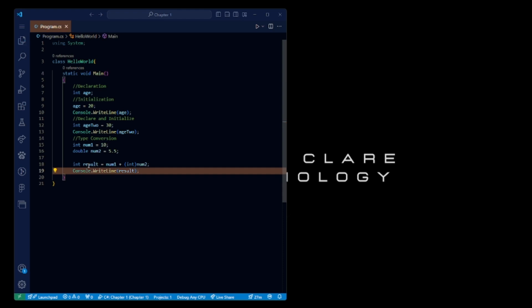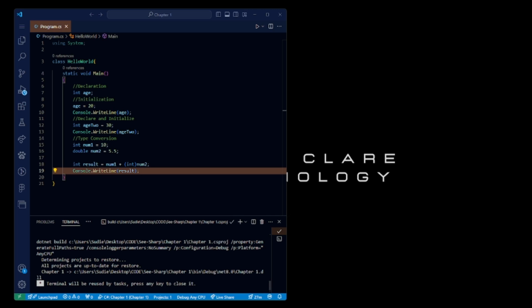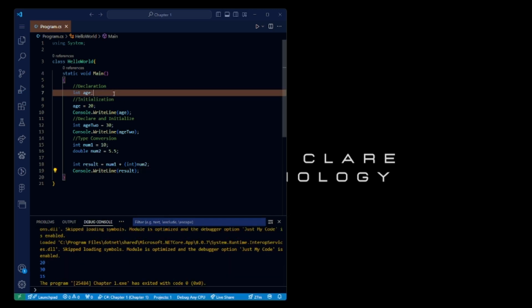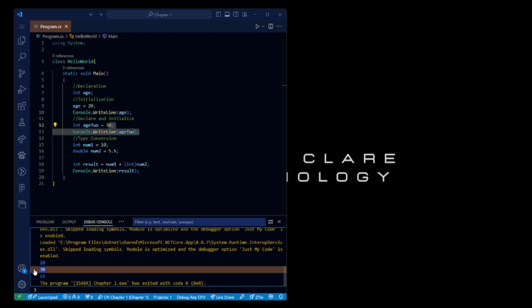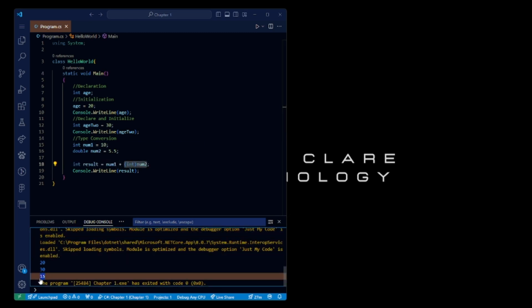If you save that and we go ahead and run that code, you will see here the age is printed out as 20, and then age2 prints out as 30. And then since we converted this double into an integer, you see it removed the decimal there, and we are just left with 5. So when we add 10 plus 5, we get 15, and that's how you can do type conversion.